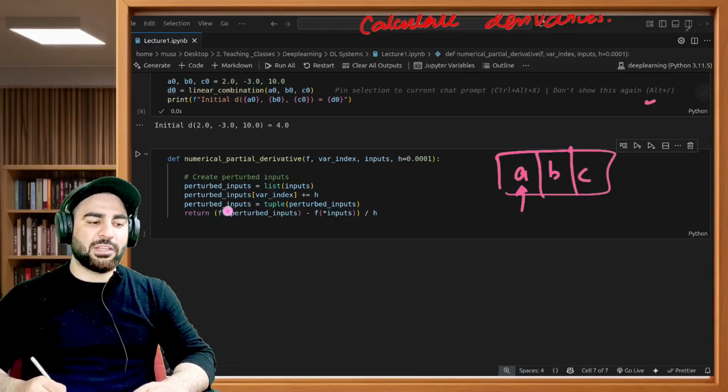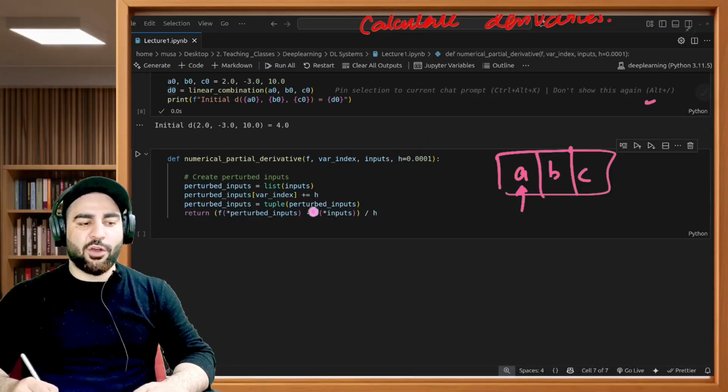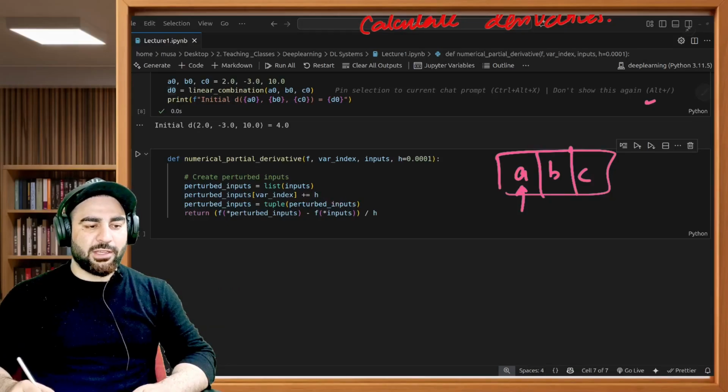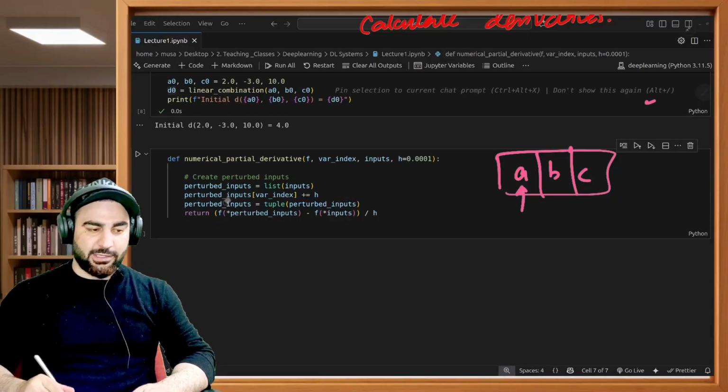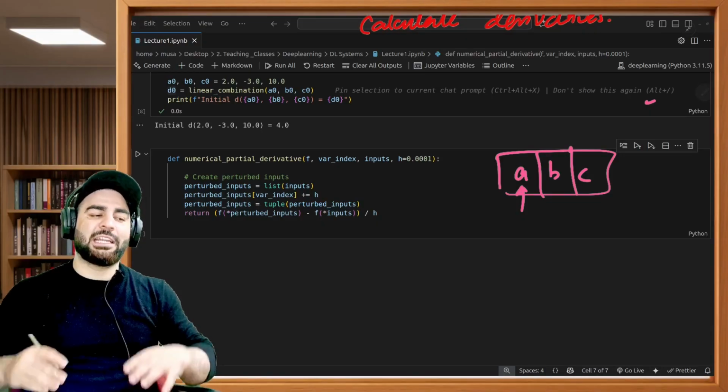And what I'm doing after that with perturbed inputs: now I'm saying this is a tuple of all these inputs. Again, make a tuple of this, and then I'm saying return this. So apply the function f on the perturbed inputs, and then minus f of these inputs. And if you see, I have written a star over here. Why this star? Because it'll unpack these arguments.